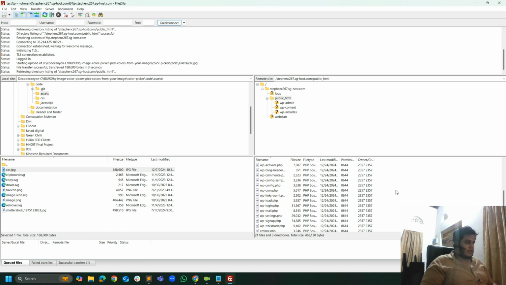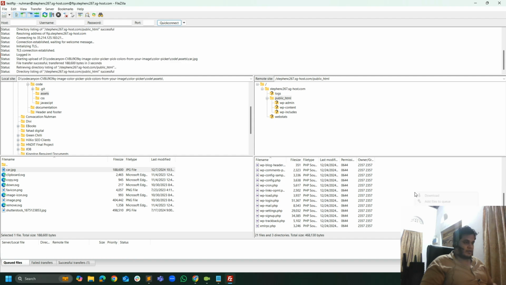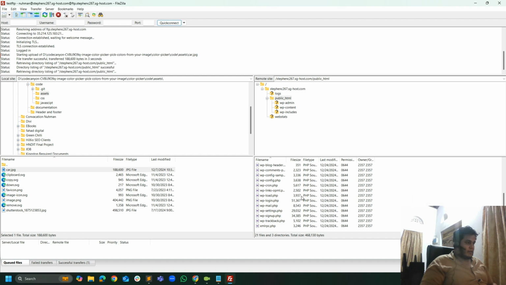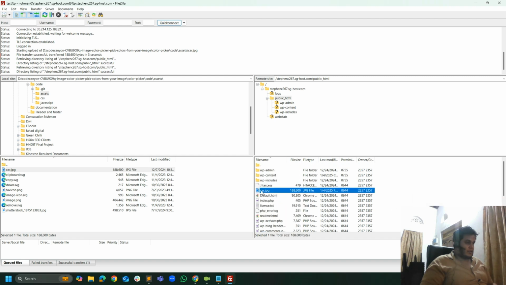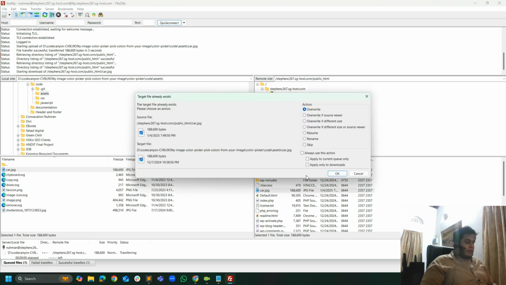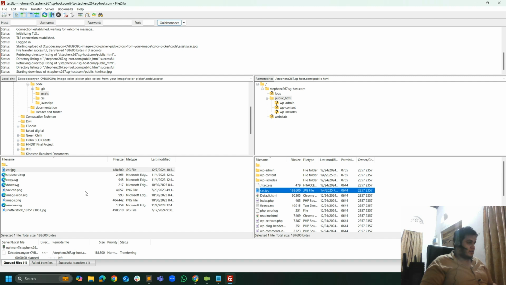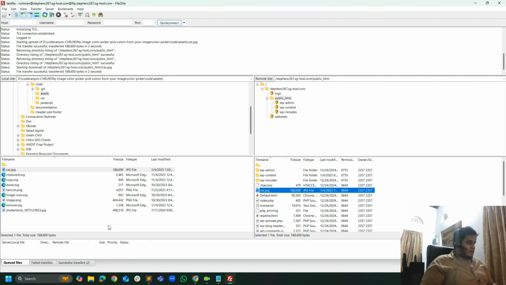Yeah, it's successfully uploaded. Just refresh. Yeah, see, the car image has been uploaded successfully. If you want to download the file from the server to local, just click here and right click and just download. Because we already have the duplicate name, that's why it's asking to overwrite. Just okay, overwrite. Yeah, it's downloaded successfully. Thank you.